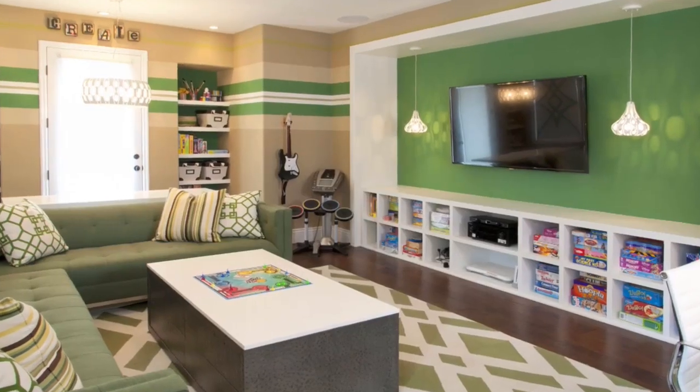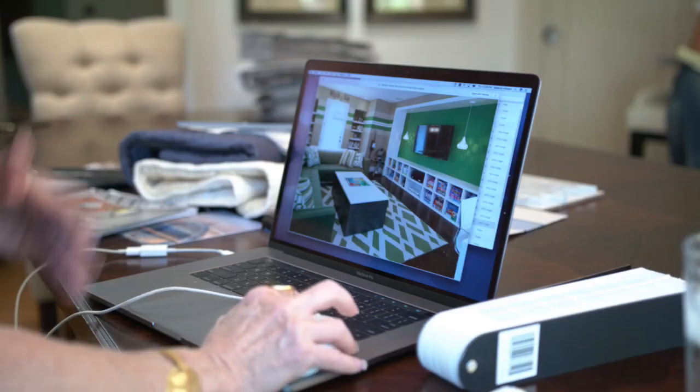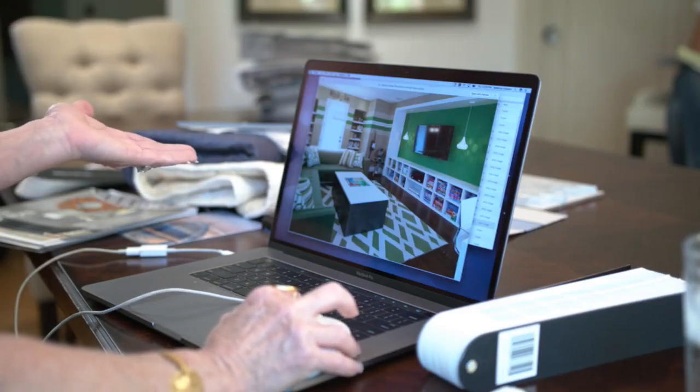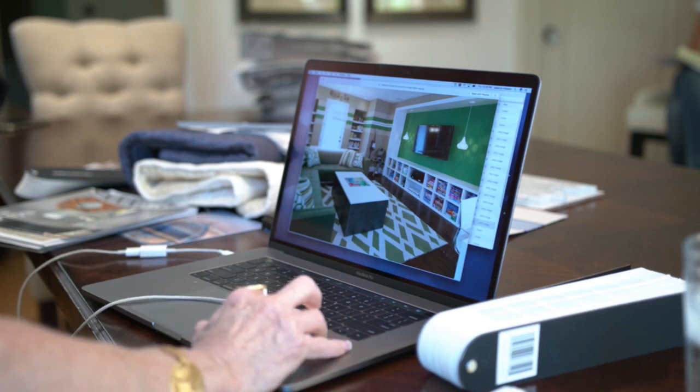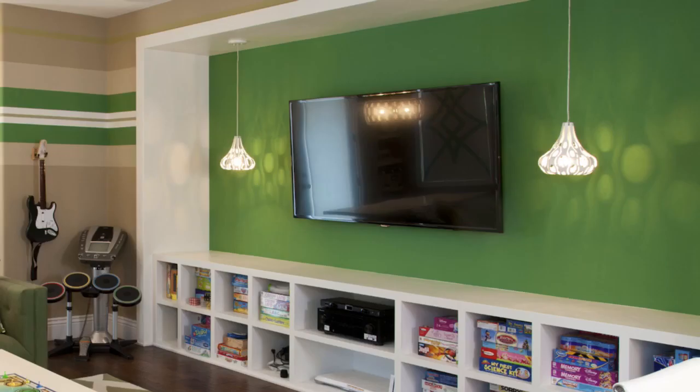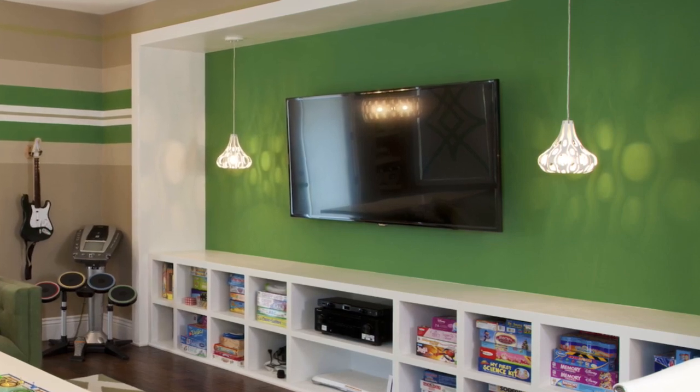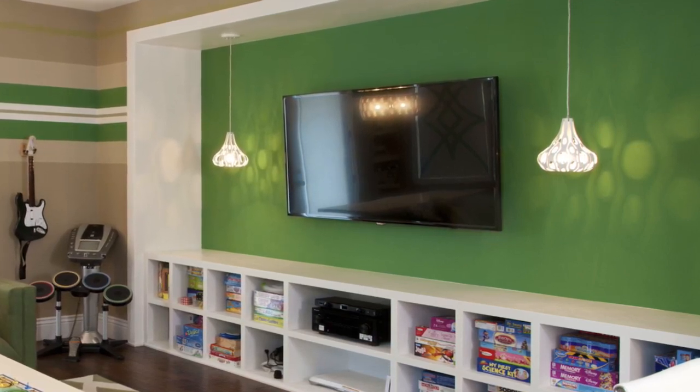And over here on the right, you can even see that we were able to use an interesting green geometric pattern rug on the floor, and then look behind the television. That bold stripe of that Kelly green is bam. Now that is an accent wall, and that made that room so much fun. I know the kids love it.